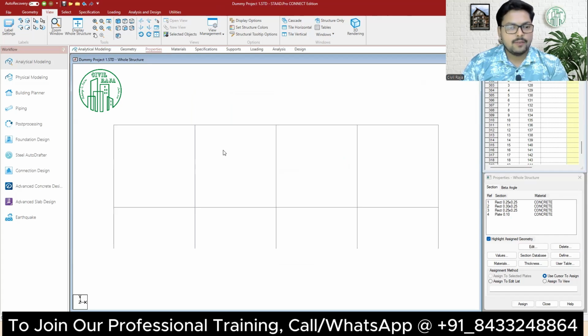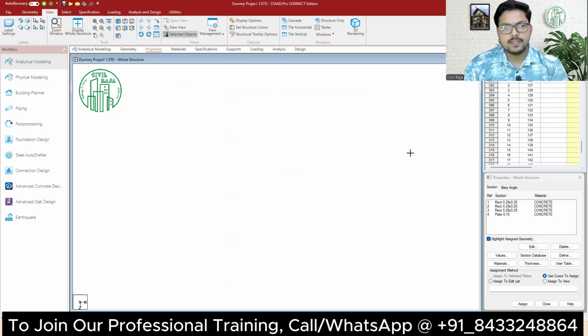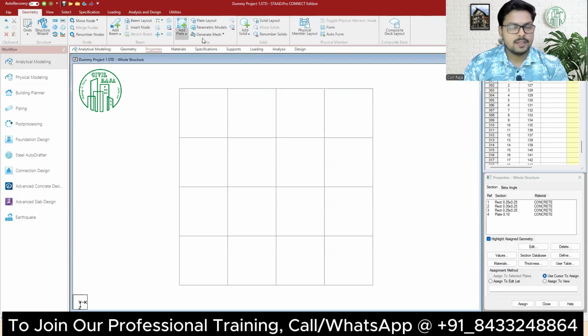Now I will select this one, click on selected objects, and go to the top view, and you can see only the selected objects are visible over here. So go to the geometry, add plate, and I will start adding the plate from here. Even if I just add a large square or rectangle in this one, that will act as a plate. But whenever we have to do it specifically, then we can simply do it like this.